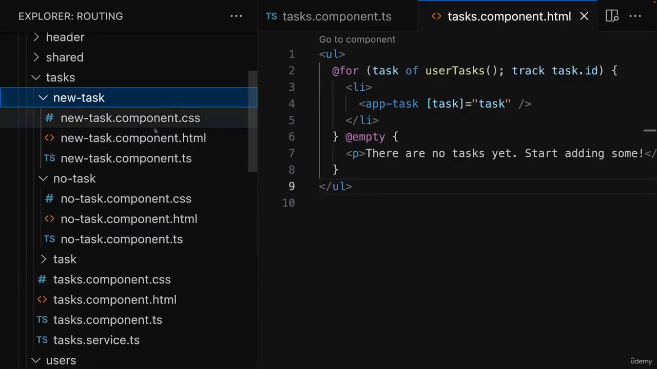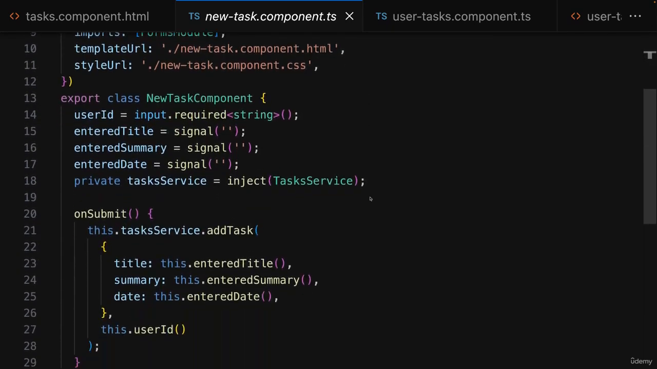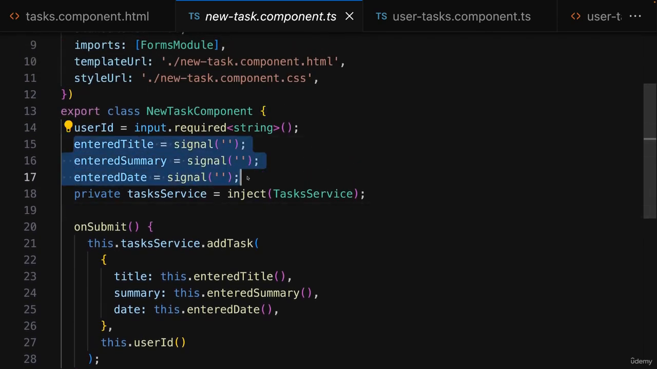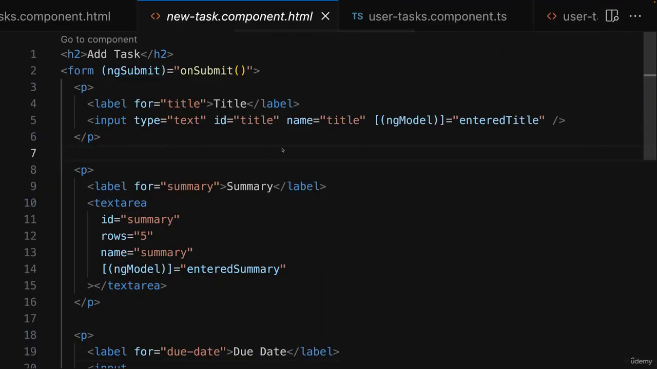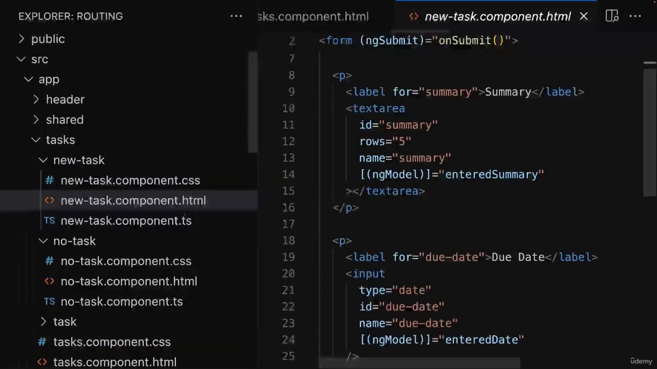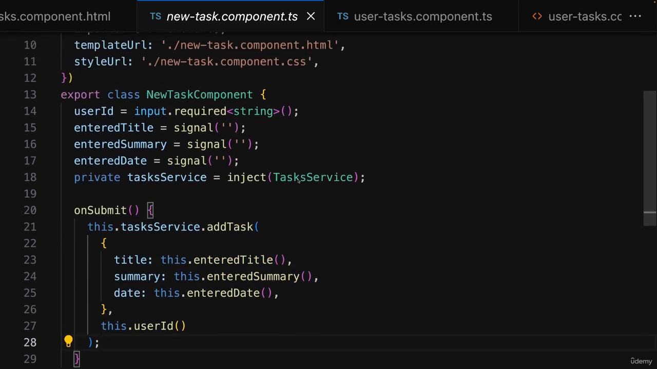So to allow users to add new tasks, we should go to this new task component. And in there, you already find quite a lot of code. I already have some signals in there, which are connected to a form and its inputs with help of two-way binding. And then in onSubmit, I'm calling add task in the tasks service, which is a method that will create a new task. So that's all already here.